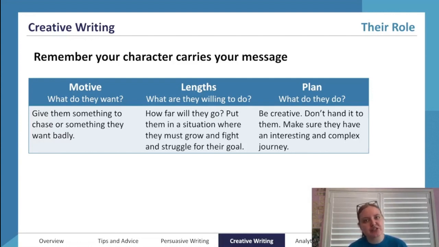Put them in a situation in your story where they have to grow and struggle and fight to achieve what it is that they want. And then what do they want to do? How do they plan on achieving the thing? Be creative. Don't just hand it to them. Make them work for it. And you want the journey to be as interesting as possible.